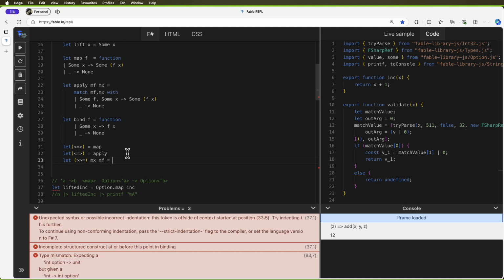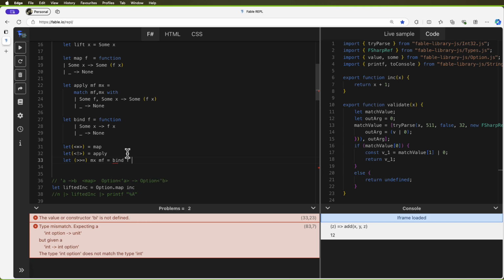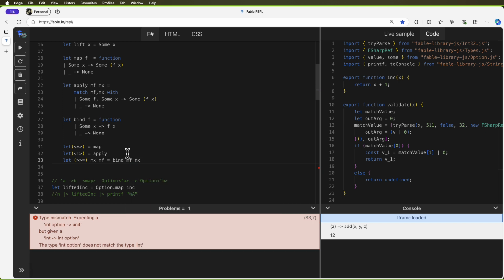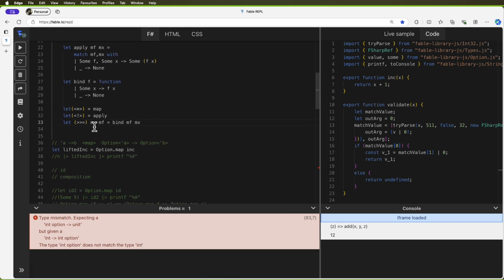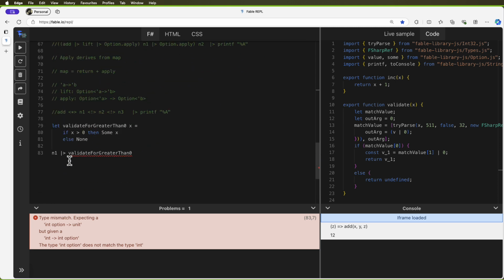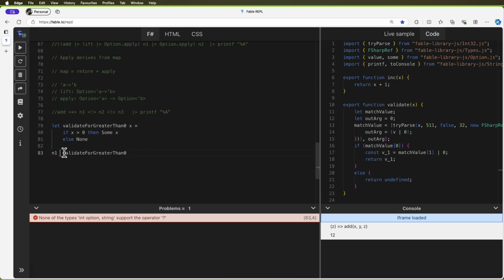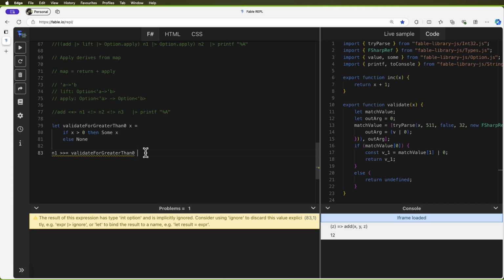What you do is you bind mx. Okay, so this is the operator version of it. So we can use either of them. Let's try the operator version, and now it works.